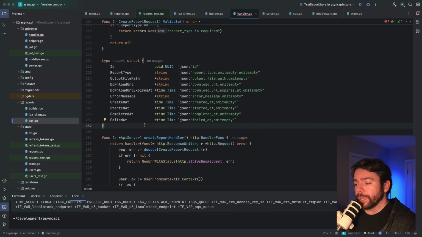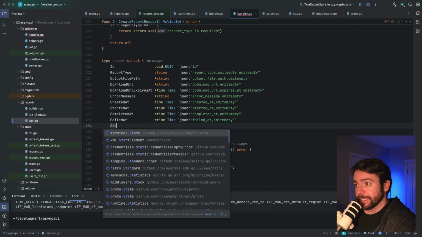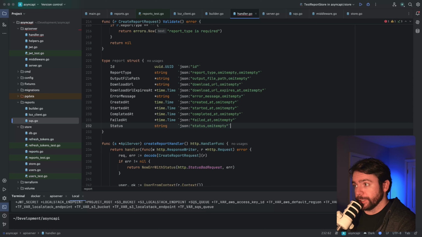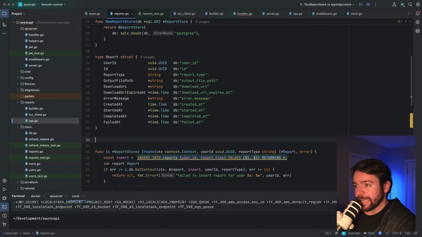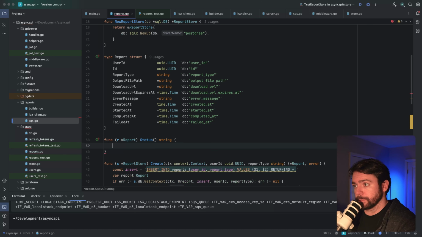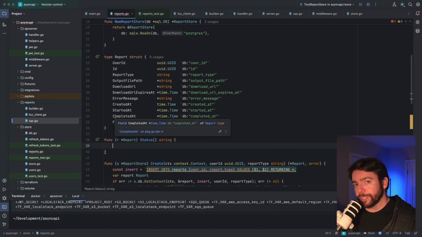And I want to add one extra field here, which is the status. And it will be a string. And I want to actually derive the status from these timestamps. So what I'm going to do, I'm going to actually add a status method here. So what I actually want to do here is if the started at timestamp is nil, the worker has not picked up the report yet and started processing it. So I'm going to say that this is in a requested state. The worker has not started yet.